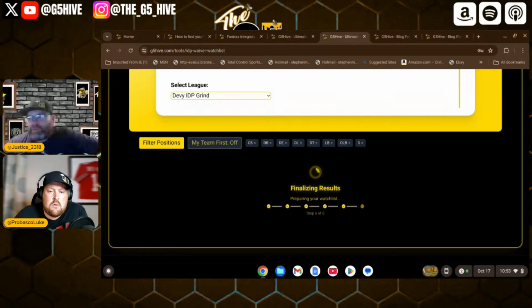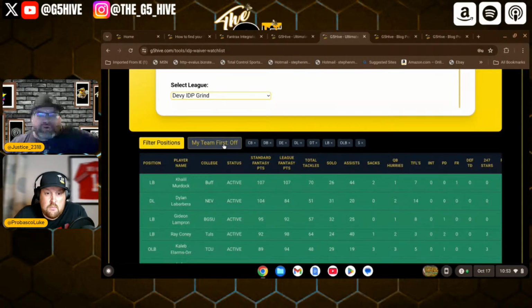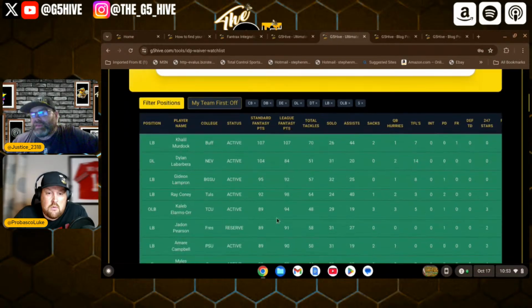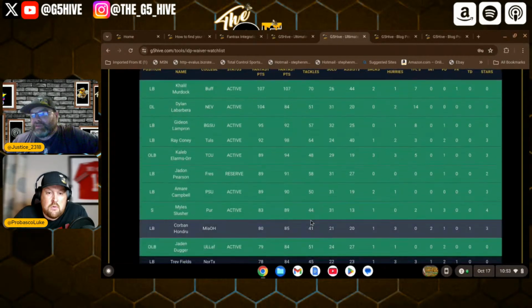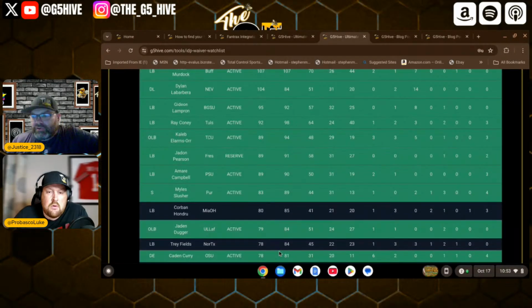You can turn this toggle switch to turn your team on and off, so your team shows up first and not necessarily free agents. So all these guys in green are on my roster, but it tells me linebacker Corbin Hondrew from Miami of Ohio is the top available free agent in the league based on fantasy points scored according to our league settings.